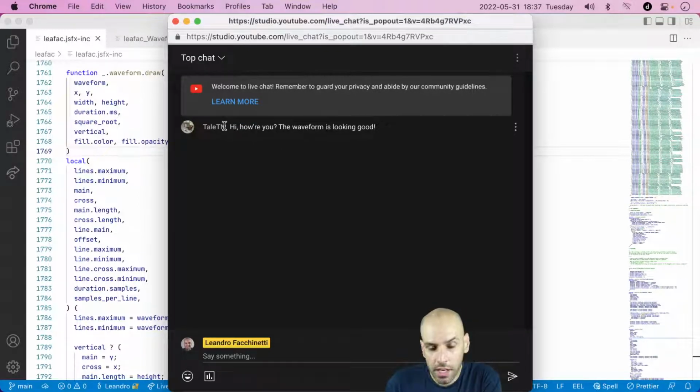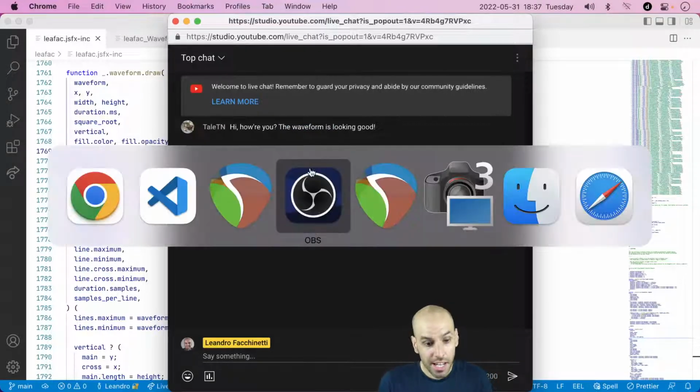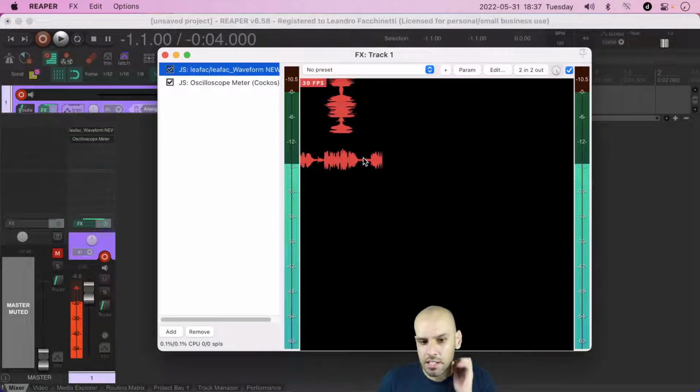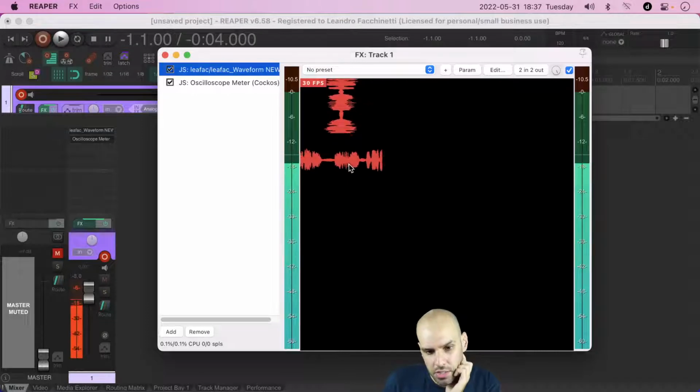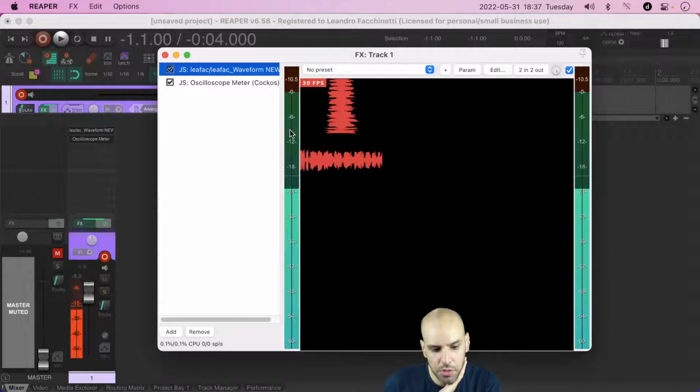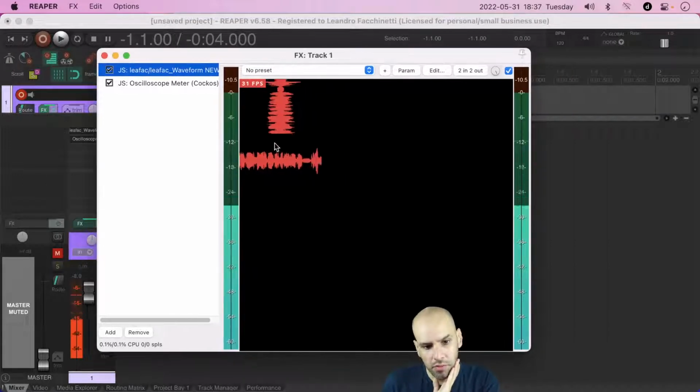Hey, I am good. Thanks for being here, Tail. The waveform is looking good. It is, isn't it? It's looking great. It is scrolling by as smoothly as I can. The frame rate is good. The CPU consumption is okay. It's not flickering. It's not glitching.